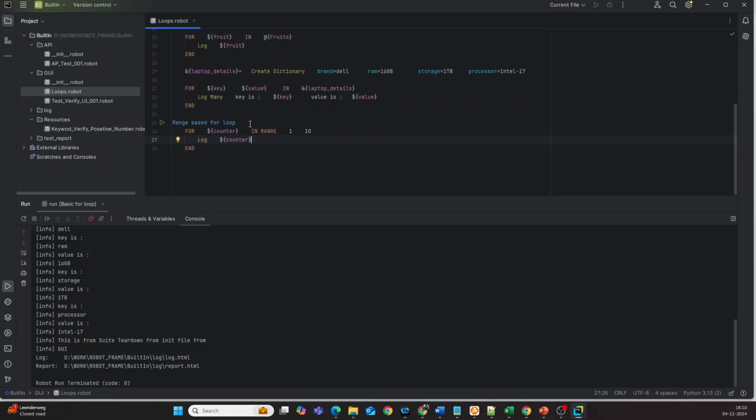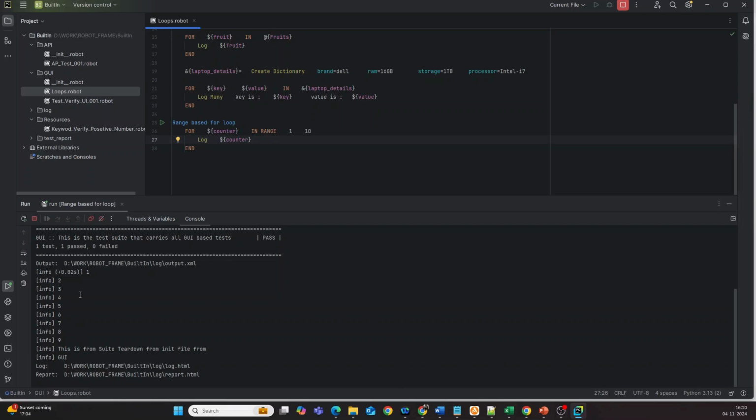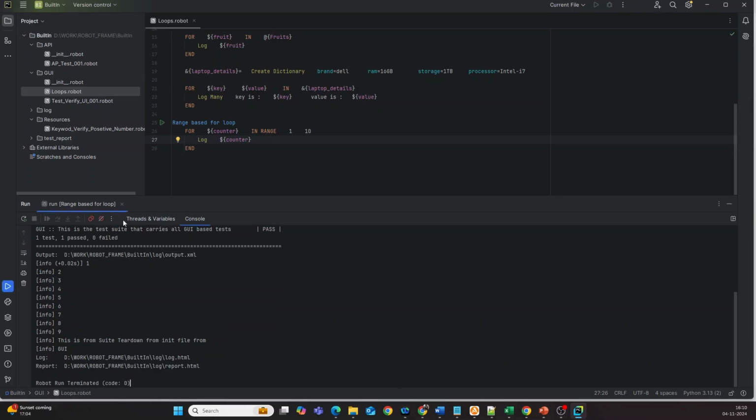Let us try to execute this particular test case and see what happens. So it is printed from 1 to 9. If you want 10, then you will have to specify 11. So always it is n minus 1. If n is 10, then n minus 1 is 9. So this is how it is displayed, right? So it is very simple.